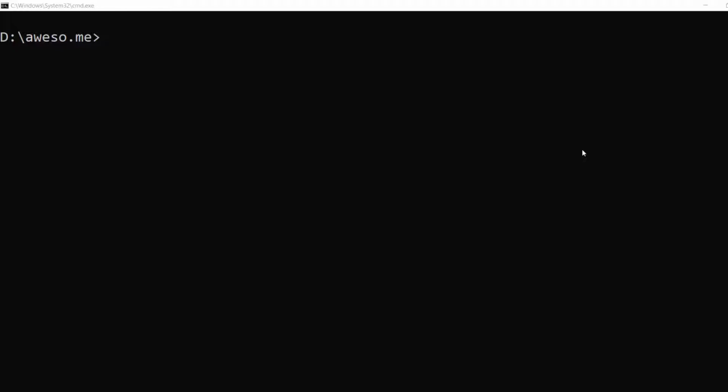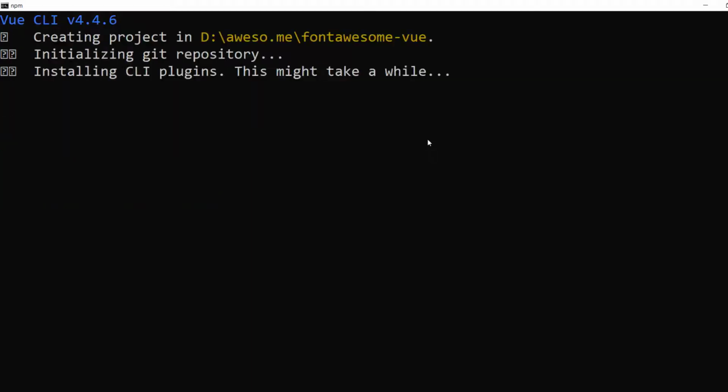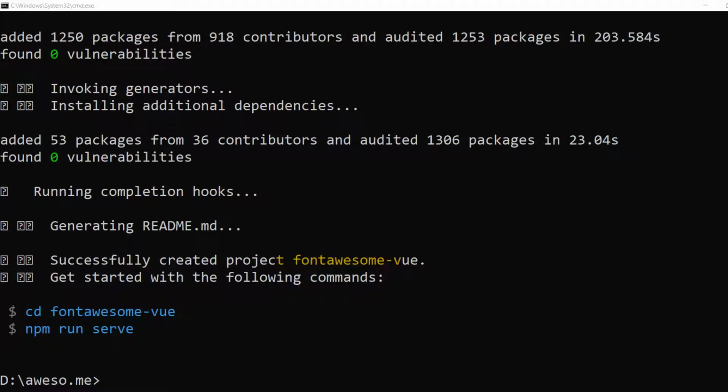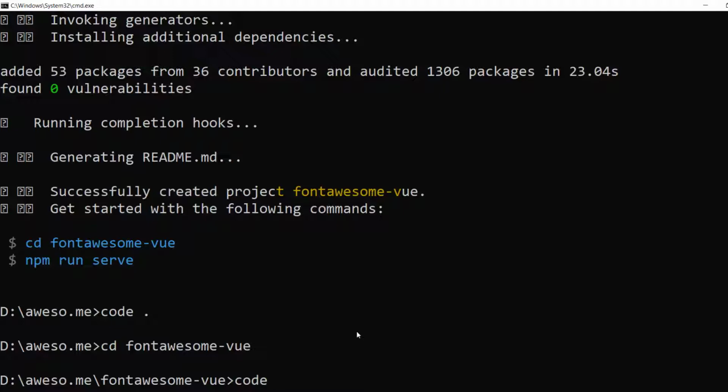Open up the terminal and let's create a new project for this demonstration. I'm gonna create a new Vue-cli project by typing Vue create. I'm gonna name this Fontawesome Vue, like this, and hit enter. This will initialize our Vue-cli project. You're gonna have to go through some configurations. I'm gonna keep the values as default. Alright, so the installation is complete. I'm gonna go inside my Vue project and open my favorite code editor.